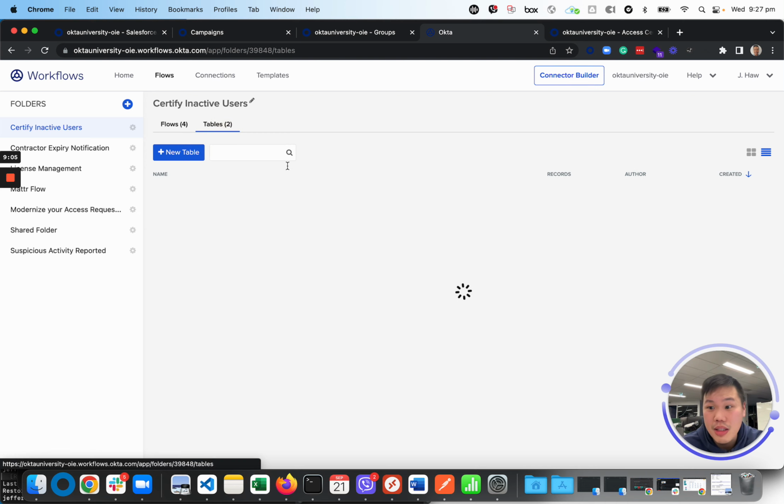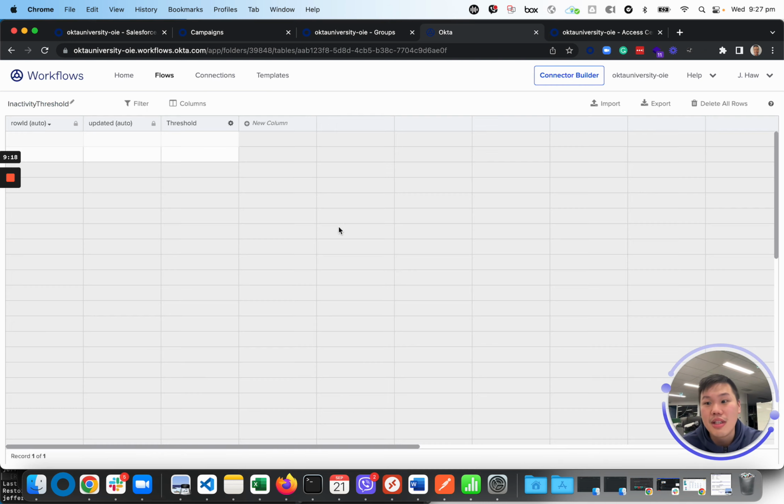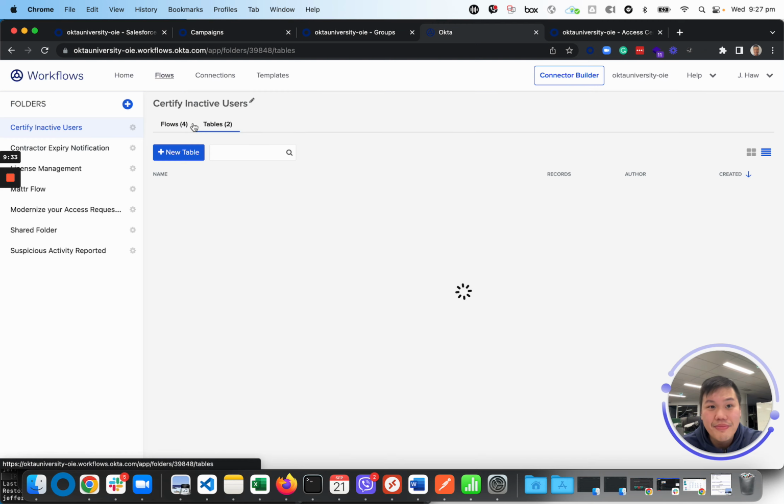As part of the process, we're also creating tables. As you can see, there are 2 tables, where the user activity table will contain how many times a user has actually accessed the app, and also the inactivity threshold. So this is basically you setting which users should be deemed as inactive if the threshold here is less than the value set here.